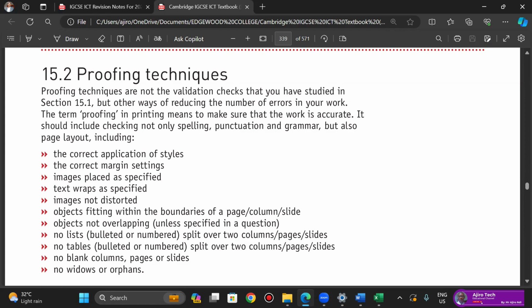No blank columns or blank pages. Please, you have to check. There are no blank pages. Even in presentations, no blank slides. Okay? No windows or orphans. And that's the next thing we are moving to.